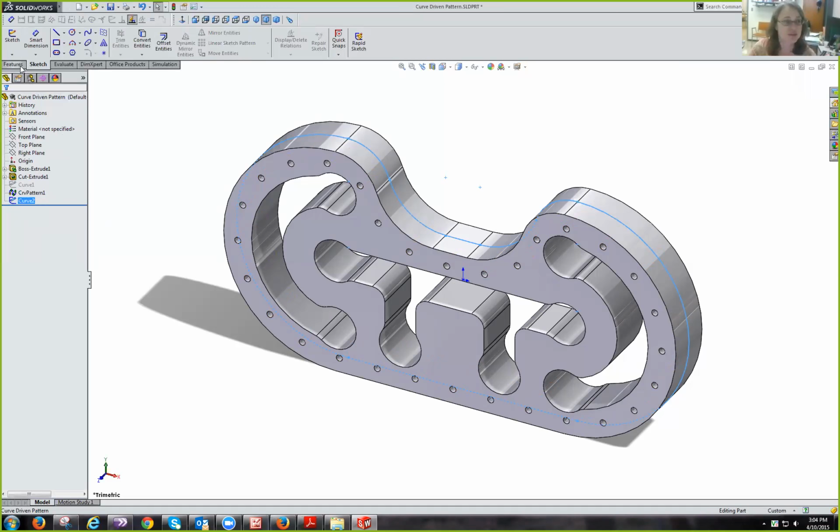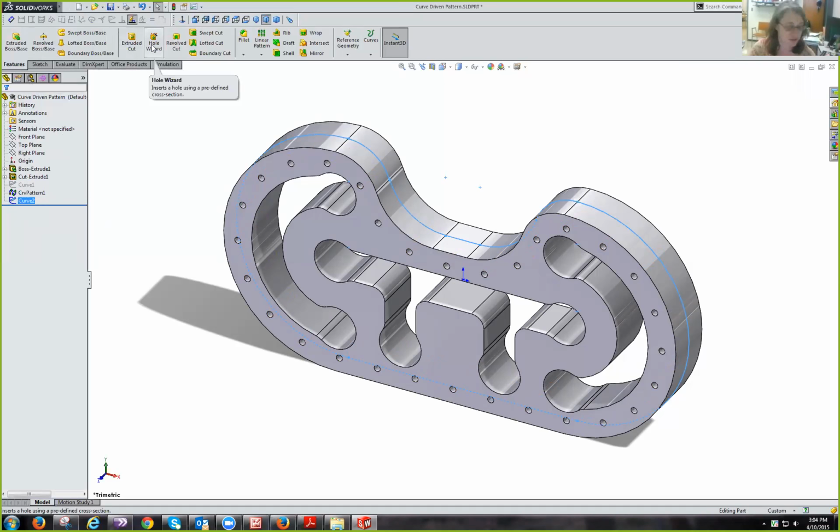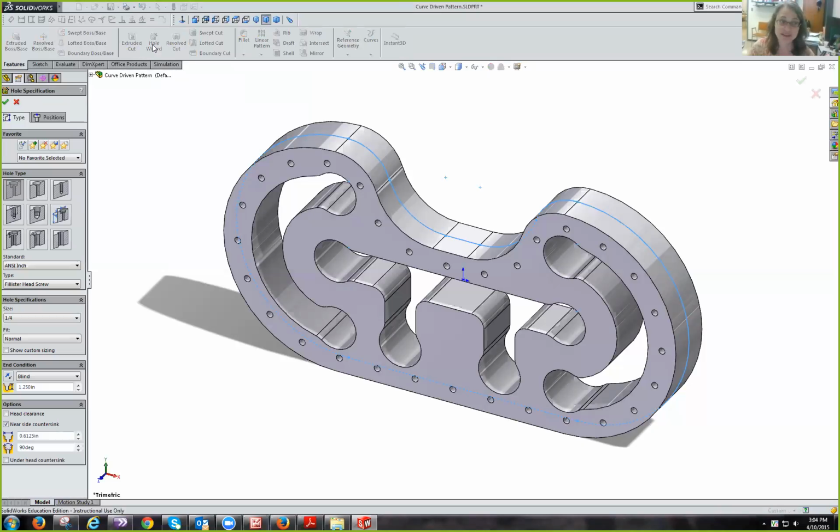And in order to create screw holes, I'm going to use the Hole Wizard. It's kind of a cool little feature in SOLIDWORKS. So I'm going to click Hole Wizard. This is a library of standard holes that we can drill. We're going to use ANSI inch.